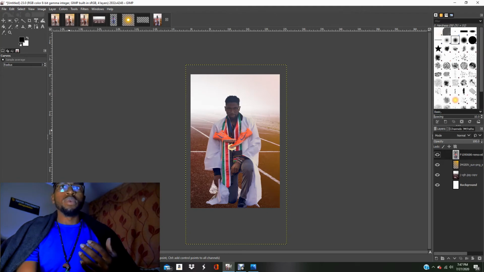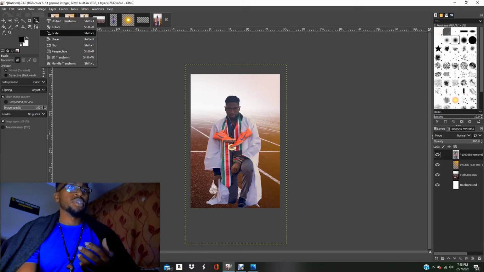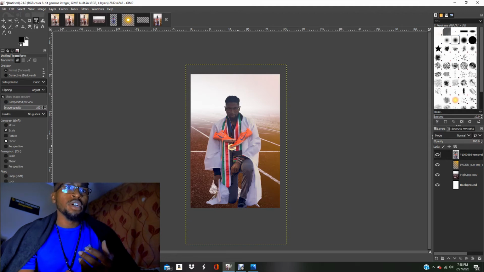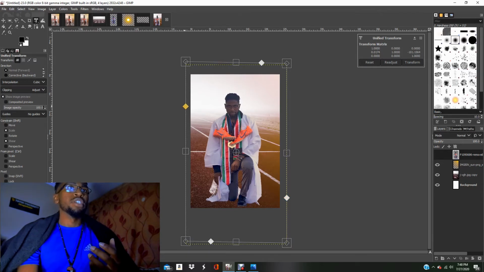You could go ahead and do one more thing. You could go to Unify Transform. Click on our subject, and what I like to do is use the panning option to find a way to make the image look like it's not just sitting on here. It looks like it actually was taken over here in some sort of way.